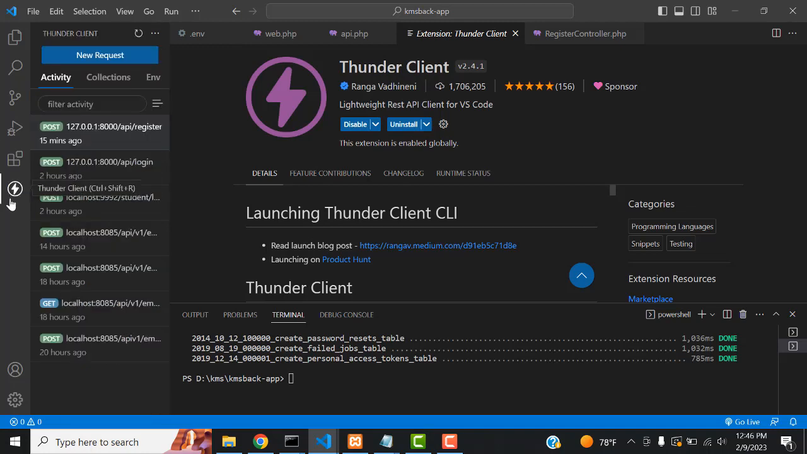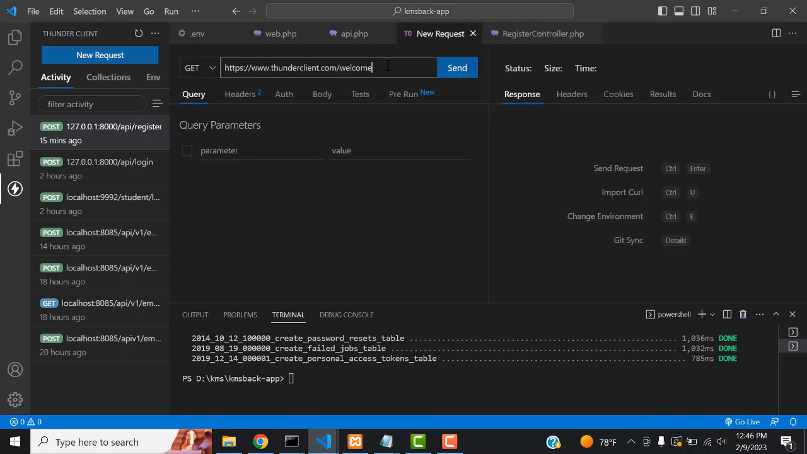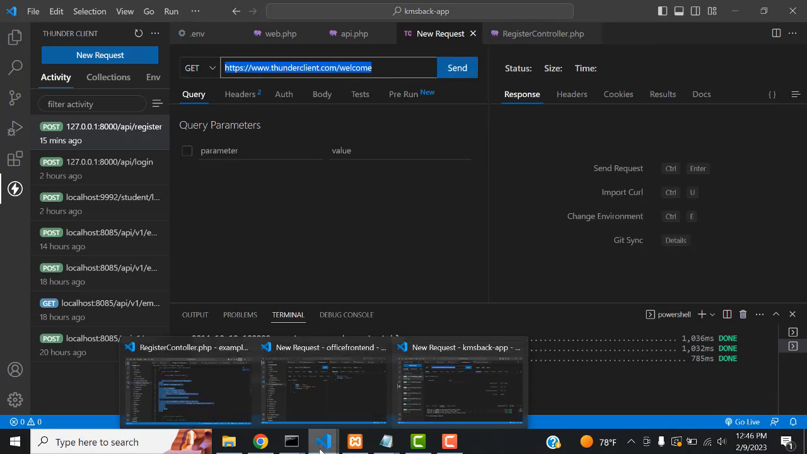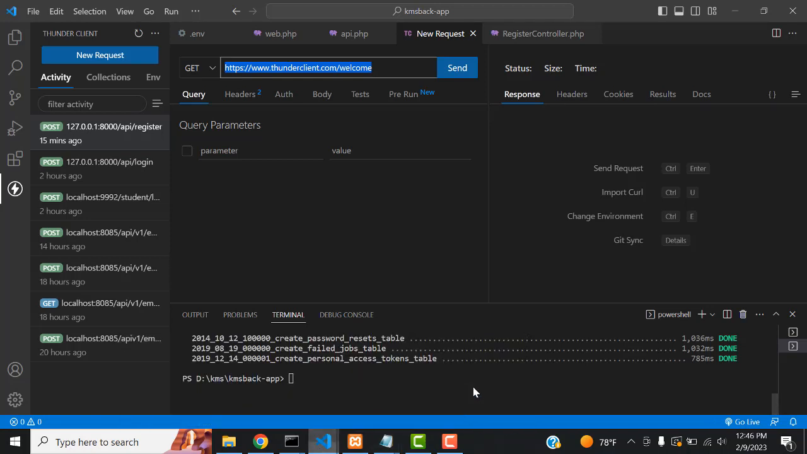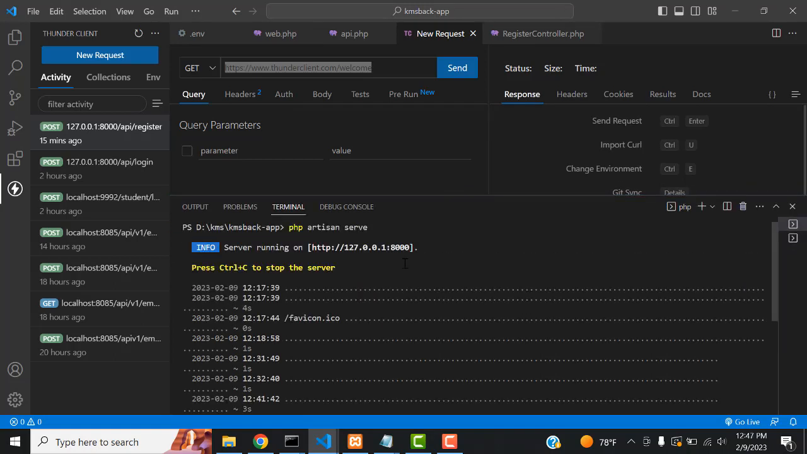I already installed it. So let's click new request. Here we have to test it. So how to test it in Laravel? Very simple. What's the port you are running here? This is the first one. Here you can see it's running. Okay, this one. Copy it.